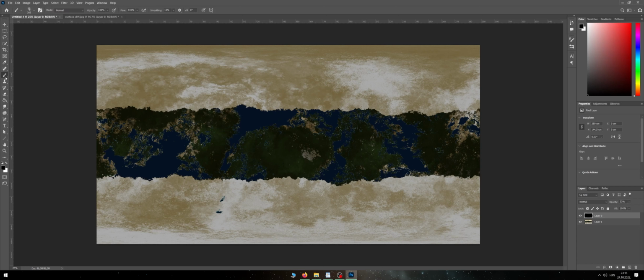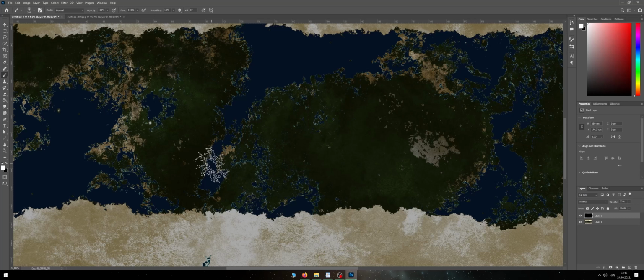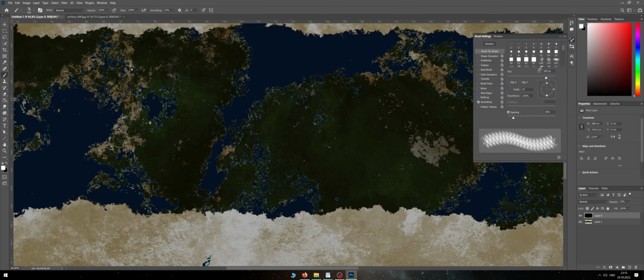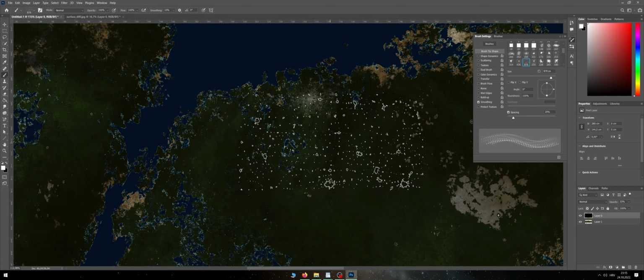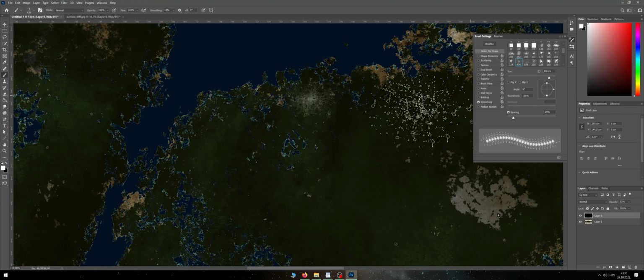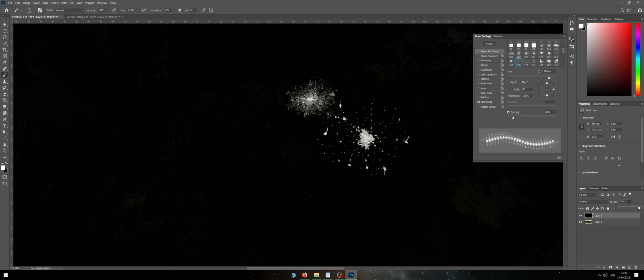So let's take brushes now, and we're going to paint it white. You can later change light's color in the script files. You see, it's very easy. So now just paint your lights however you want. I'm going to put it like this. If we decrease opacity, you can see how that looks.